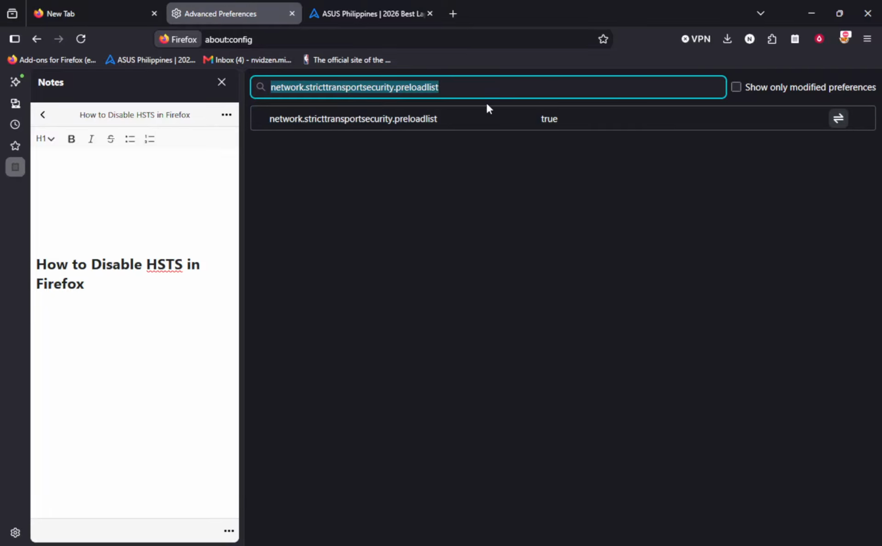Double-click the preference to change its value from true to false. You will see the value column switch from the word true to the word false immediately. There is no extra save button here. The change applies at once and affects all tabs, including ones you already have open.